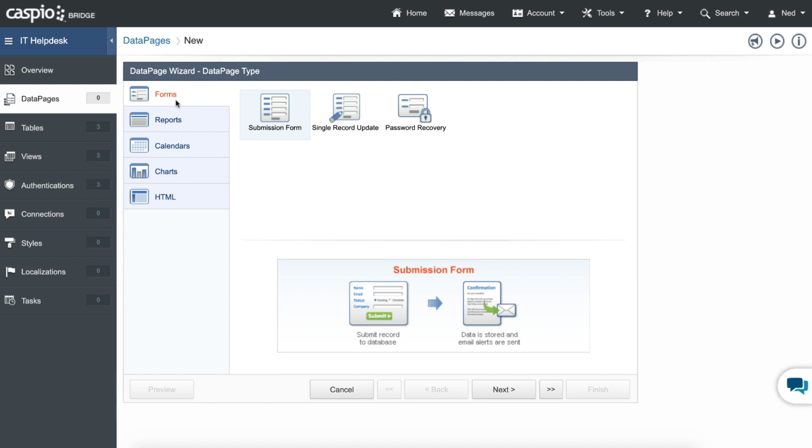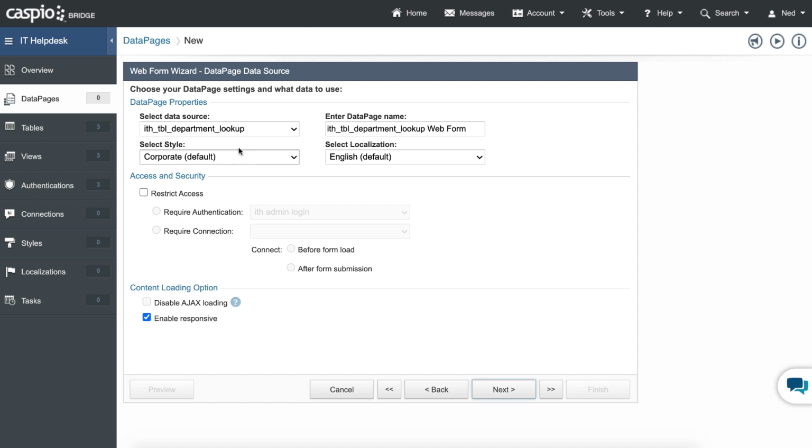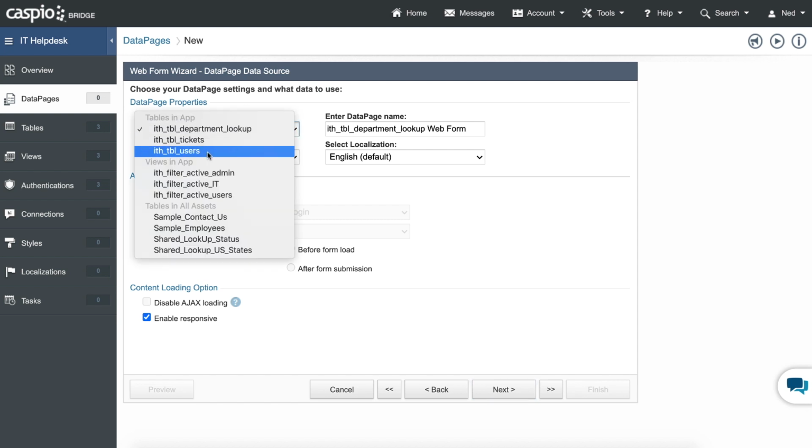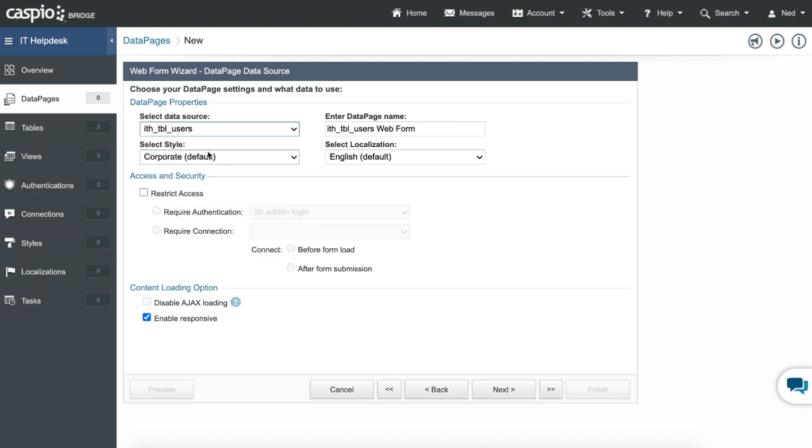Right now we're going to build a form, which is a single record update, meaning when a user logs in, they should be able to update their profile. So we're going to select this data page type, we're going to hit next, and we're going to retrieve that information from the table called users because we want to be able to pull up the information from this table. So that needs to become my data source. Let's give this a name. I'm just going to call it profile.